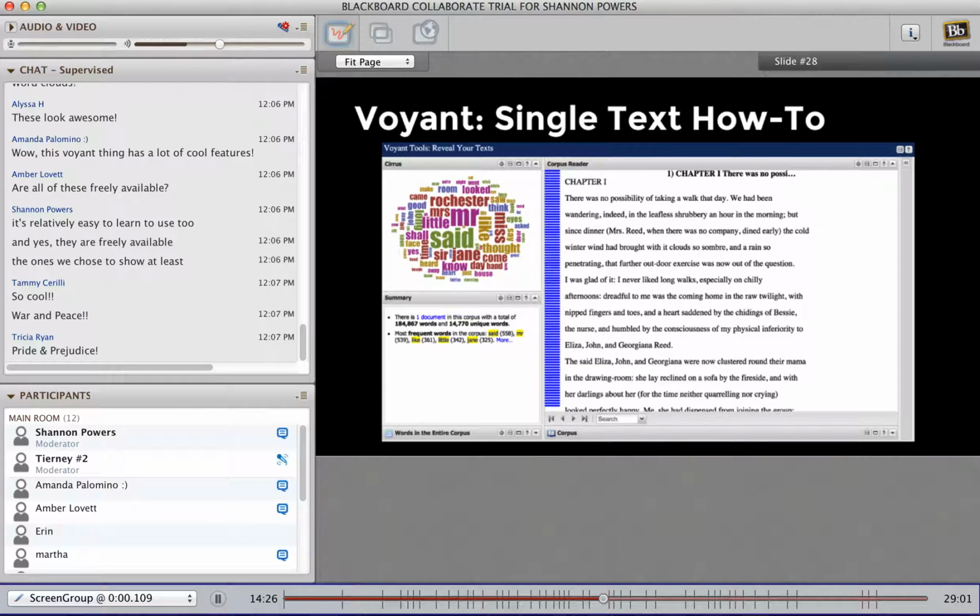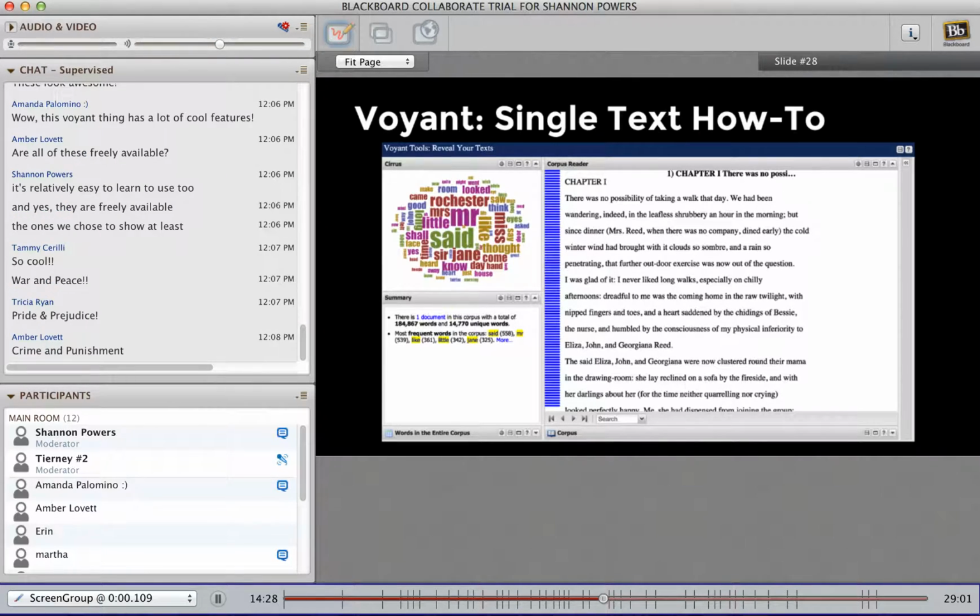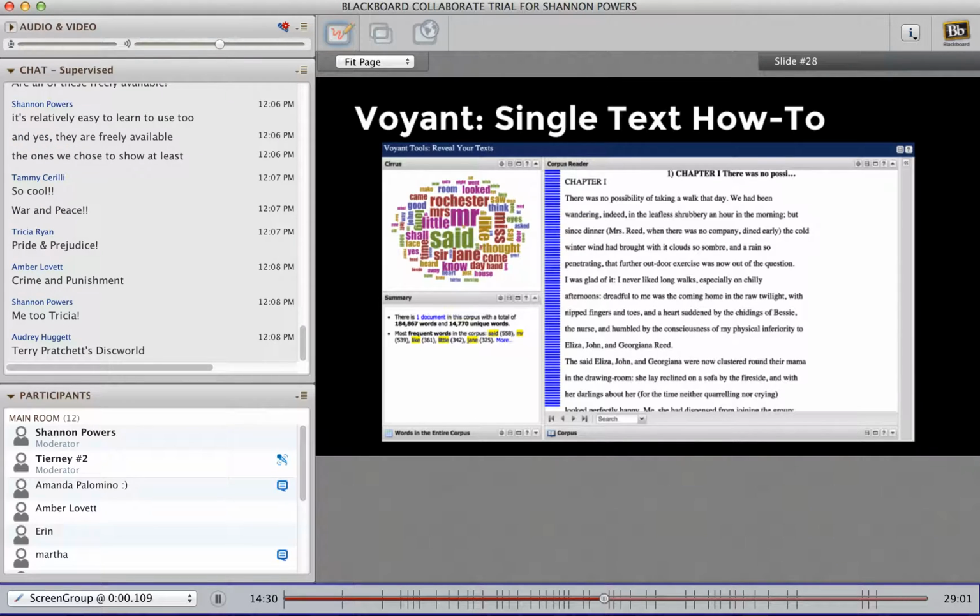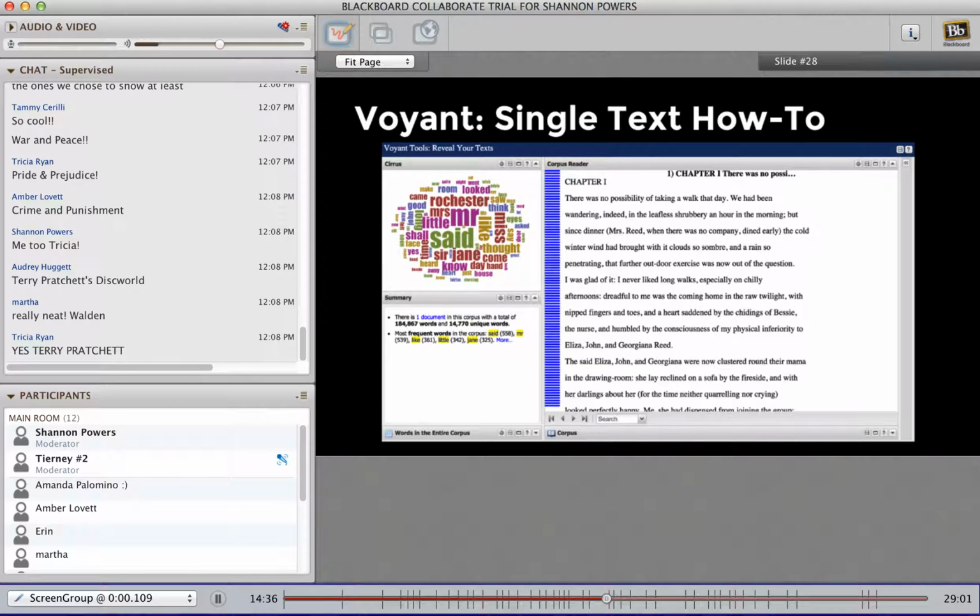All right, cool. I think we've got some responses. Tammy would like to check out War and Peace. I think that is a cool one. It would probably make a very big word cloud. I see Pride and Prejudice, Crime and Punishment. That would be another big word cloud. Pride and Prejudice would be cool. Discworld, that sounds awesome. Yeah, that sounds great. Terry Pratchett. All right, really cool. It seems like you guys have some ideas for what you'd like to plug in.